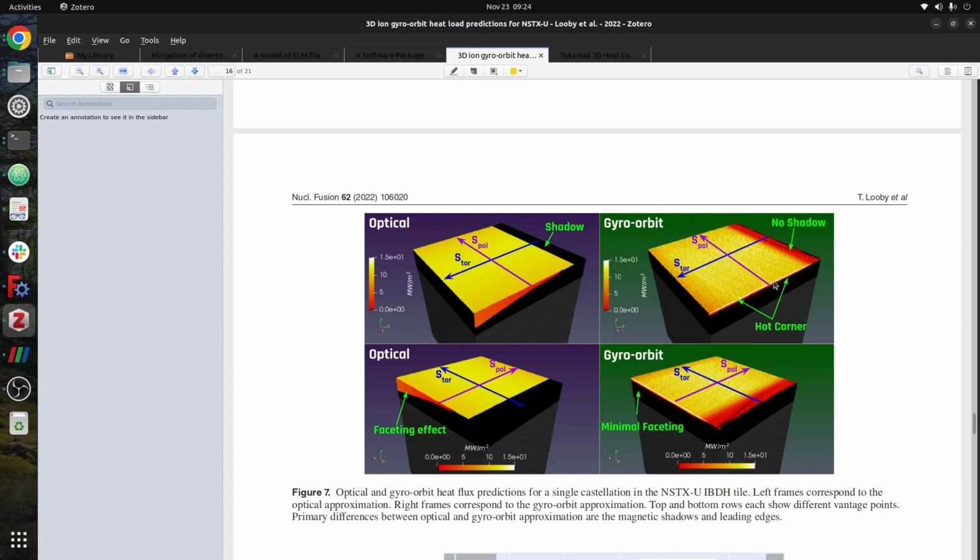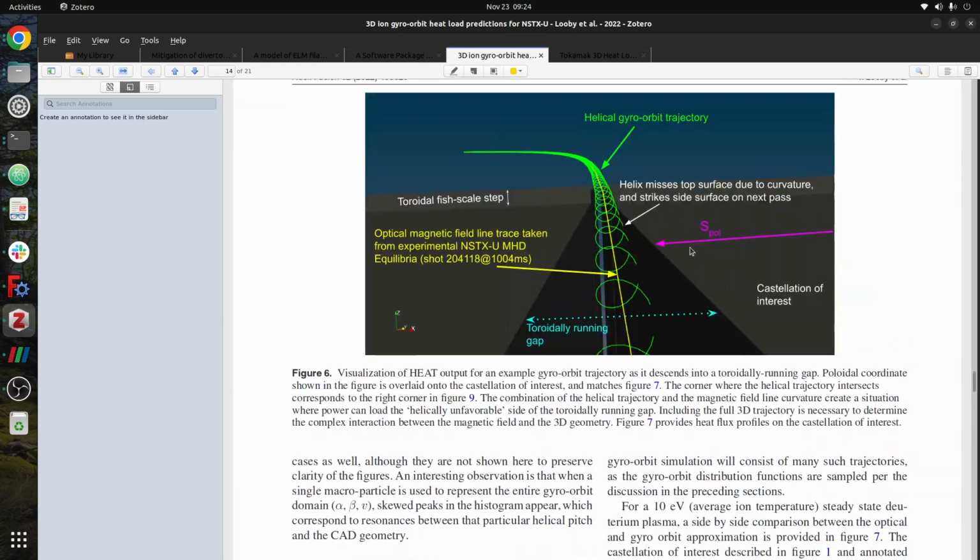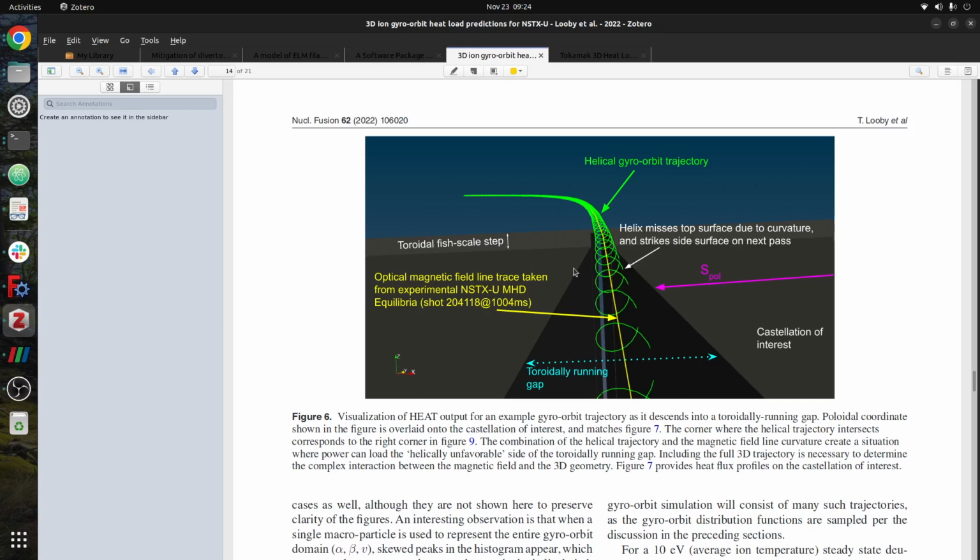You also get this very hot corner right here, and that is because particles can loop around like I'm showing in that plot above and load that corner. So not only are they loading this side, but they're loading this corner, which is the corner that we're showing. So it's important to include these trajectories if we're trying to get the most accurate physics representation.